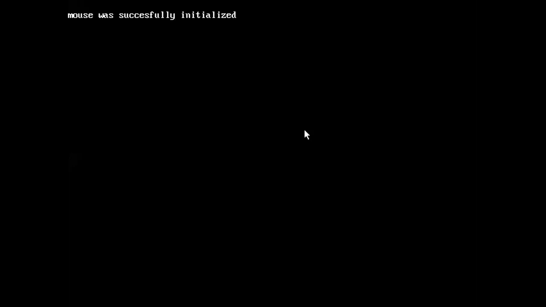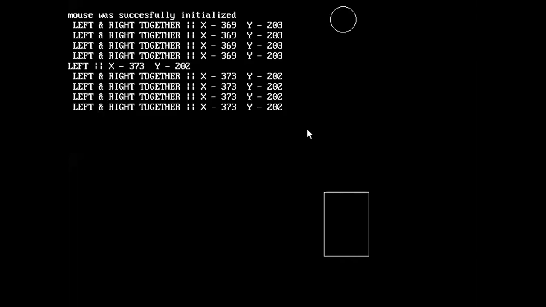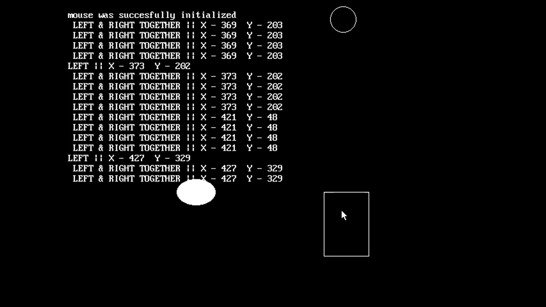See, if I'm pressing both buttons together, left and right, sometimes only left is pressed. That is why the circle has appeared. When I press left and right together, see what is happening. It is showing you a rectangle and this. But when I place this mouse over here between this region and I press left and right together, the ellipse should be drawn. See, left and right together, the ellipse is drawn when the mouse was within this region.